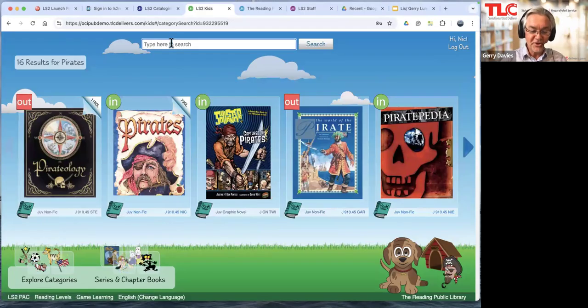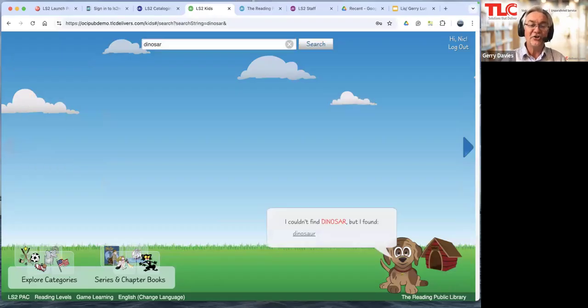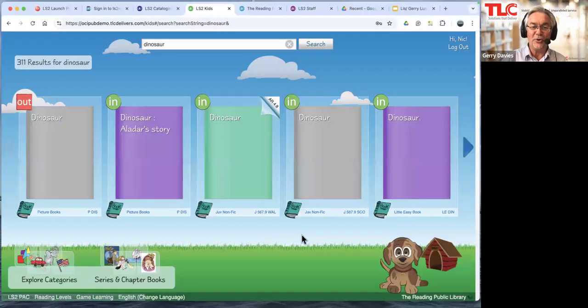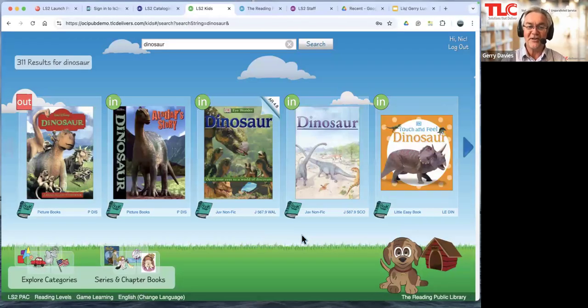I can also do searches. And if I'm not sure how to spell things, it doesn't matter. I can type in dinosaur misspelled, and just like in the adult catalog, the system will say, couldn't find that, but I did find dinosaur. And so we can find those there. So again, this is for emerging readers and works very nicely on a tablet. So sitting down with an emerging reader and a tablet and going through and finding a book to read is a wonderful thing. Okay, with that, let's move ahead and let's take a look at our staff module.